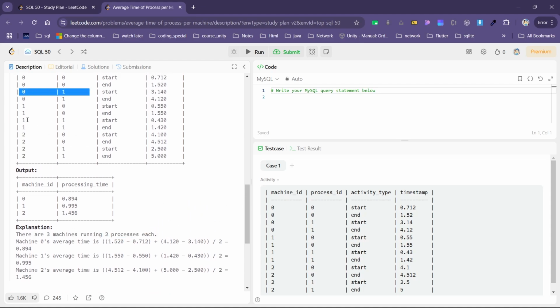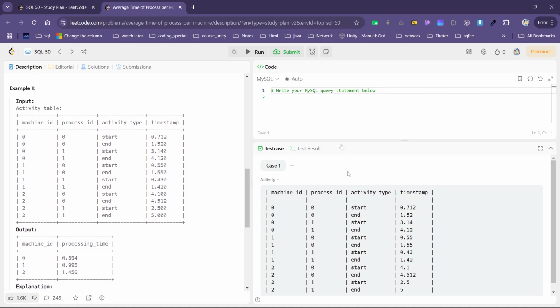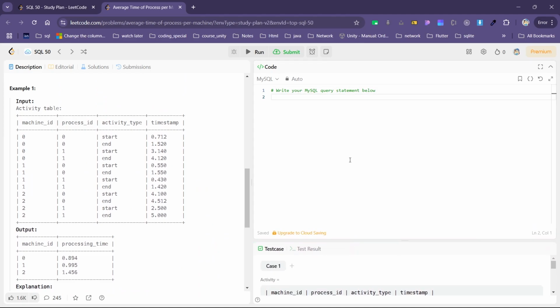Machine 0 is also running two processes, 1 is also running two processes, and 2 is also running two processes. For machine 0, the first process takes this much time, the second process takes this much time. We add these two and divide by the number of processes it is running. So you might not have understood this explanation, but let's just write the query so that you can understand it better.